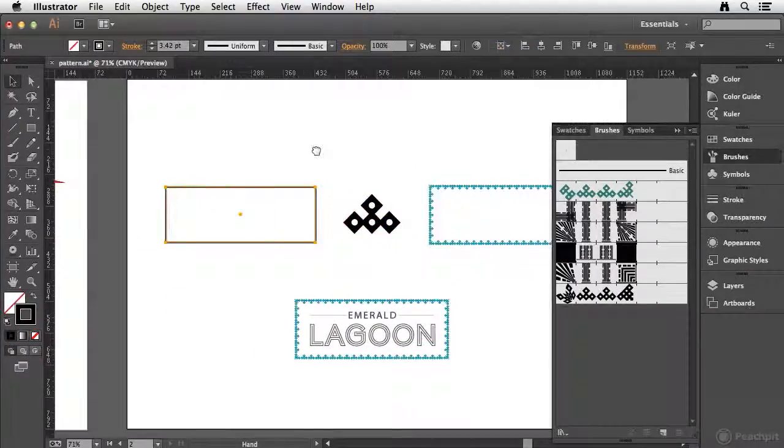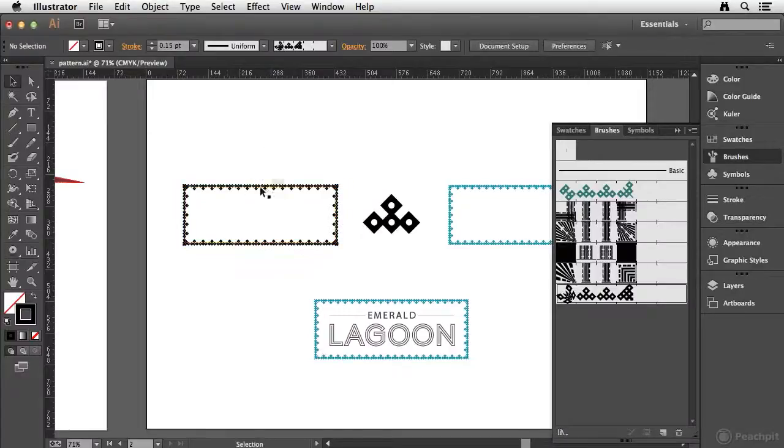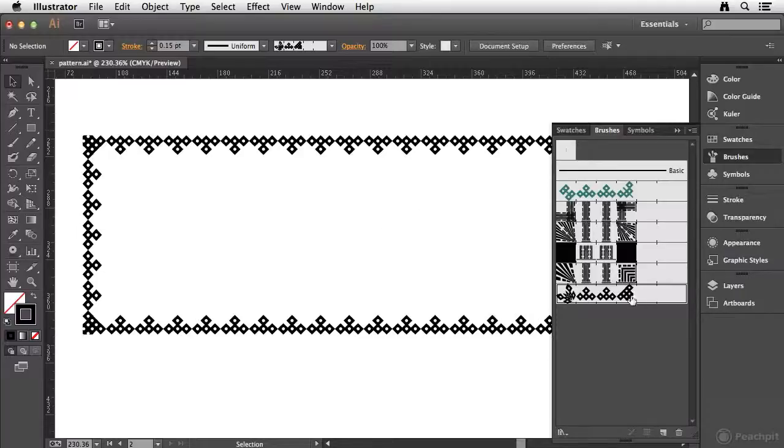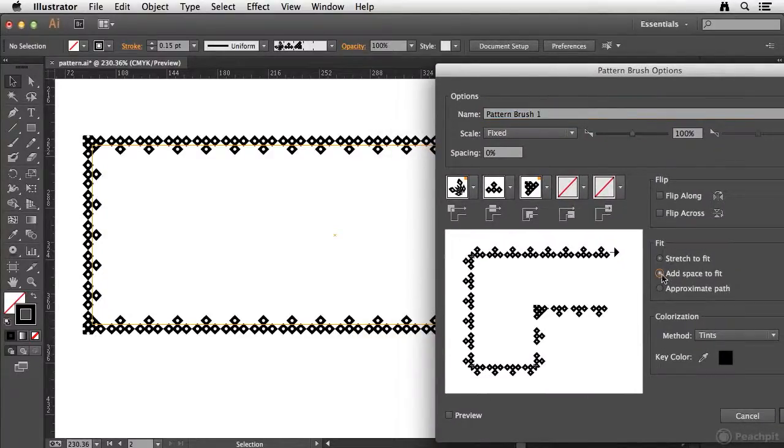And now when I apply that brush to my shape, to make it a lot smaller here, maybe make it like 0.15, we can now see the brush that's been created. And just to show you, if you wanted to visually see how this brush looks as you make the adjustments, now that you have it applied to a path, double click on the brush, and now you can make additional adjustments, such as add space to fit, stretch to fit, and if you turn on your preview, you'll be able to see this dynamically. So approximate path, so on and so forth.